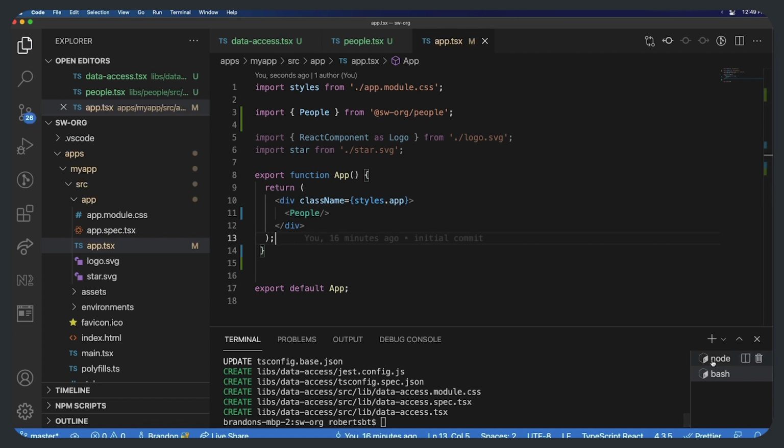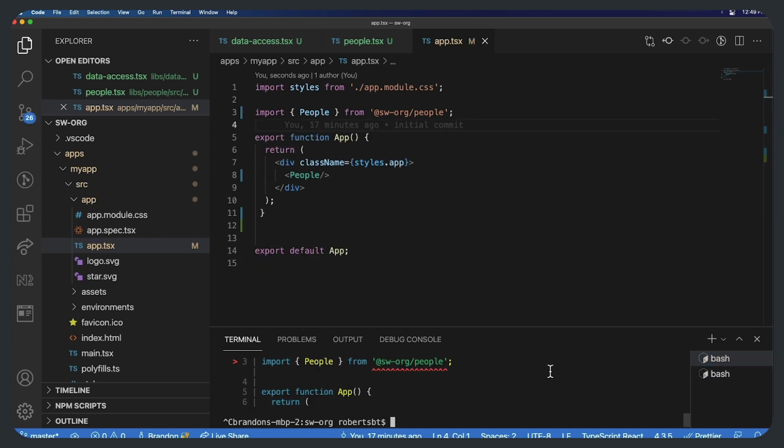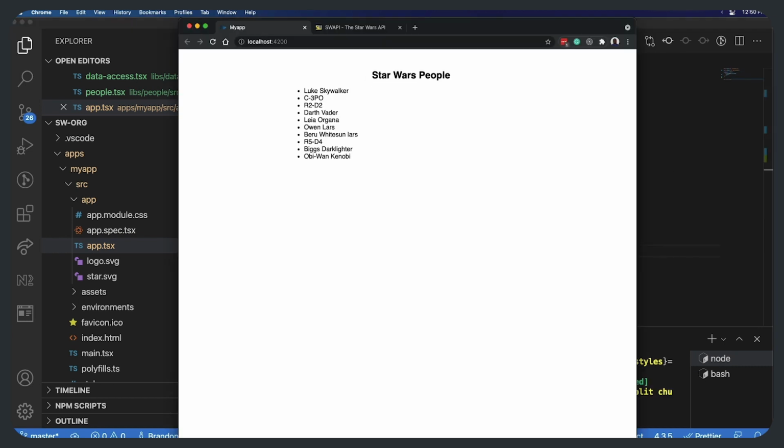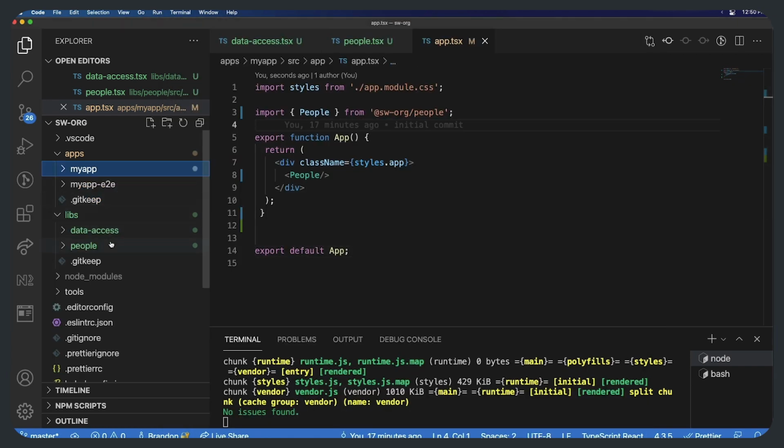So I'll save those. Going to stop and restart the development server. So now we can see we have a list of characters here. As we mentioned before, the list of characters here is simple, but the business logic and data is kept in the library. So as your applications grow, the number of libraries will grow along with it, but the application itself remains relatively small. NX knows about the dependencies in your application through the imports.